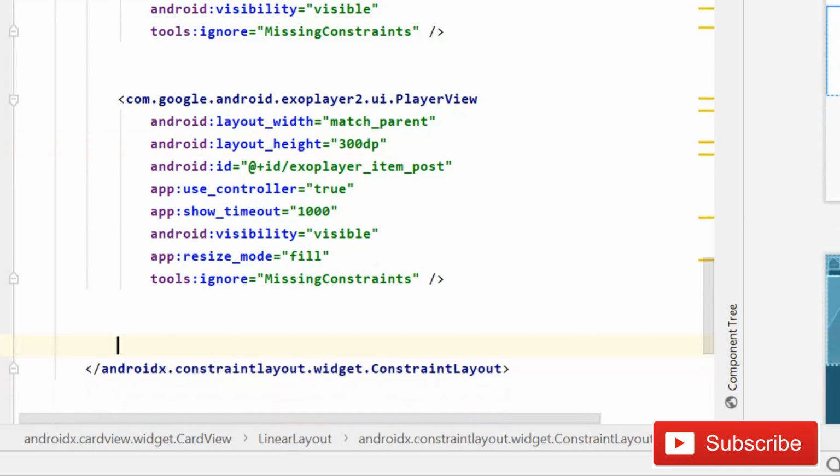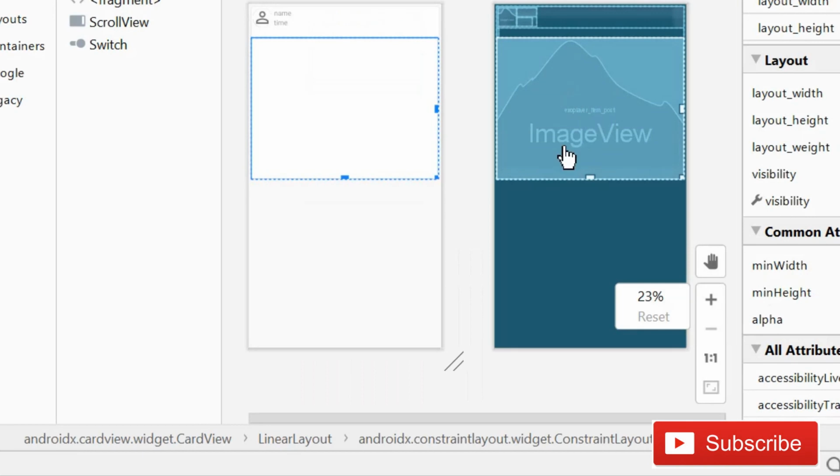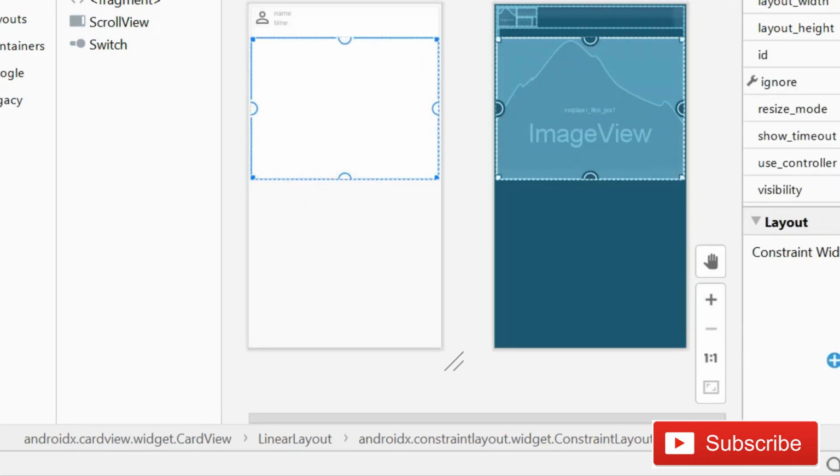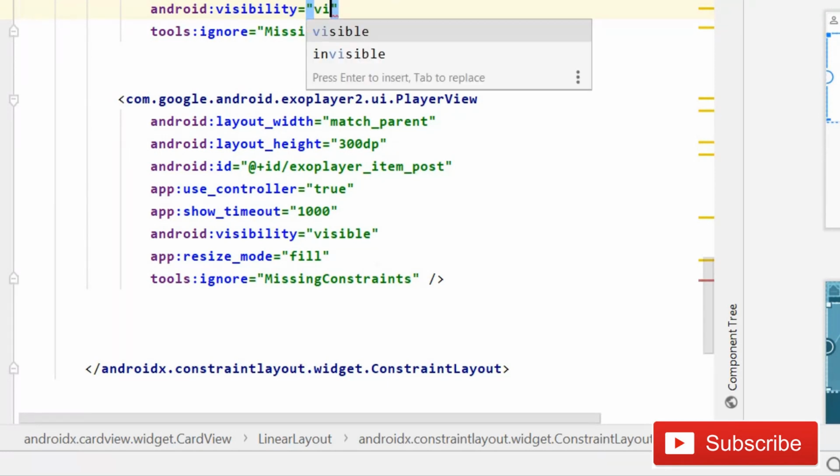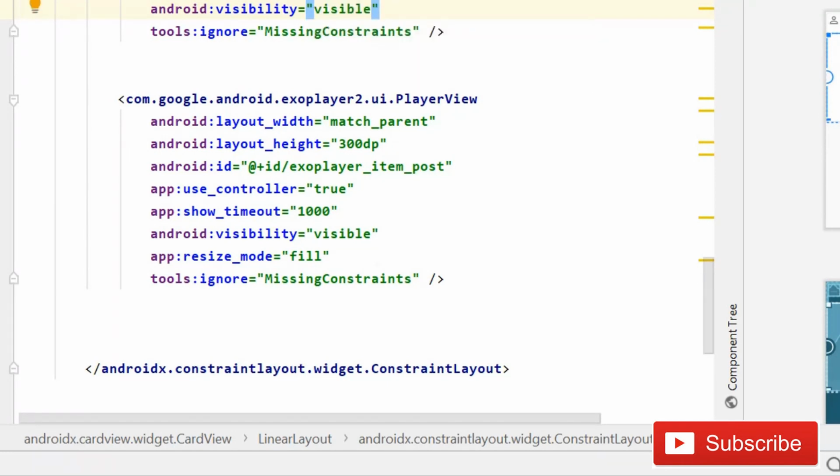ExoPlayer is pretty good. Let me switch to this design section. So if I make this invisible, it is not making any changes, understand, visible. So guys, here is our com.google.android.exoplayer.ui PlayerView, understand.